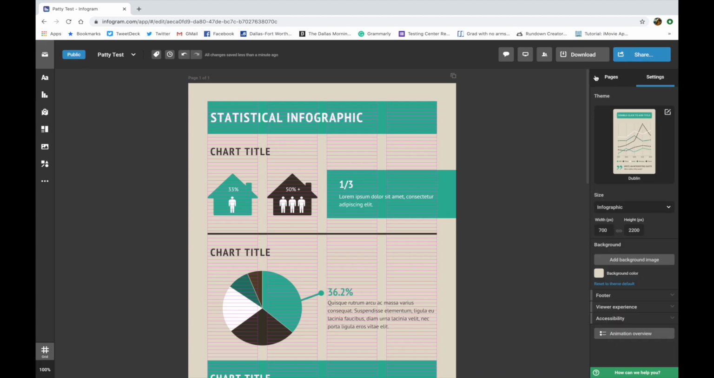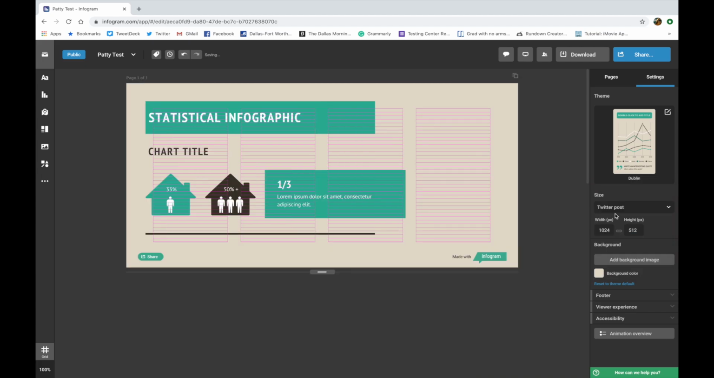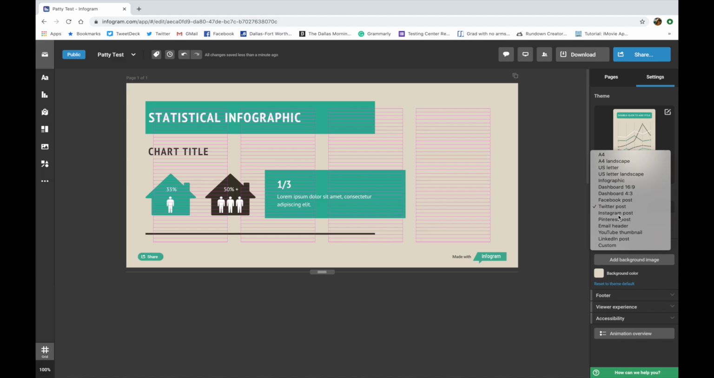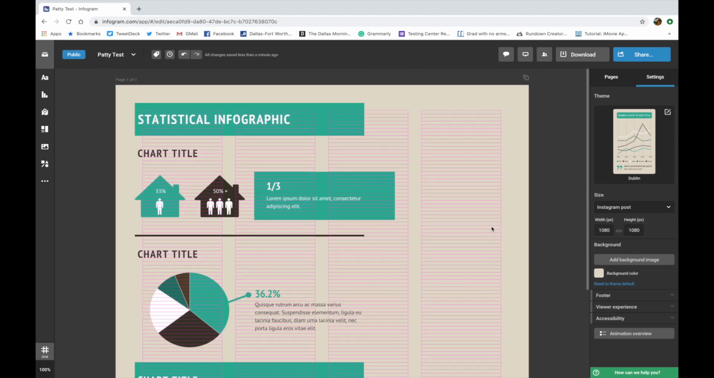And you just click that back button. You can change the size of your info if you want. You can make it an infographic. You can make it look like a Twitter post. You can change it to an Instagram post. So just depending on what you are trying to do.